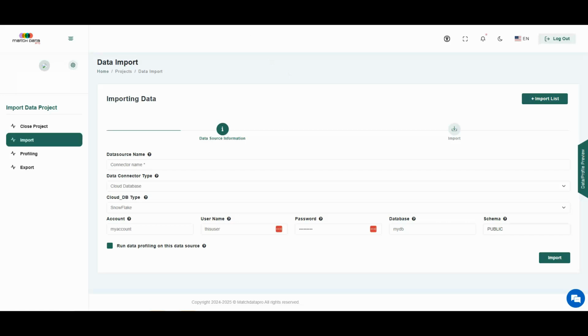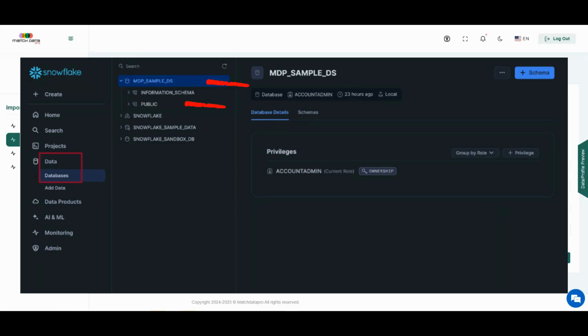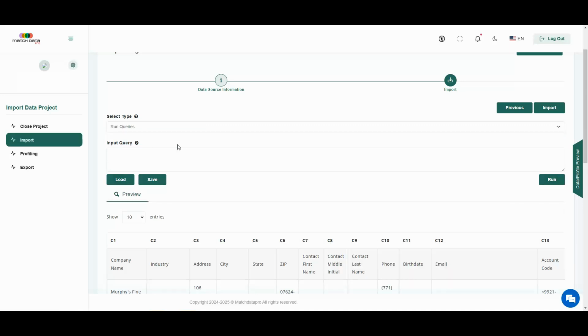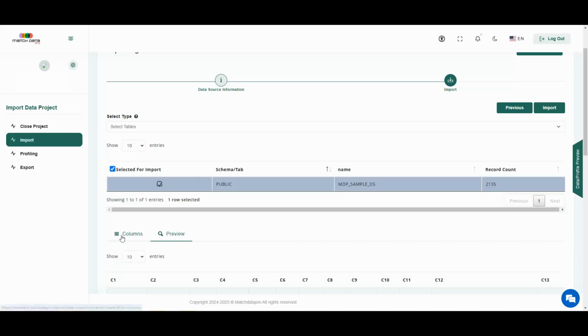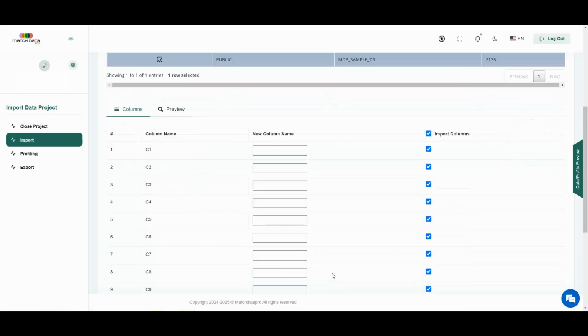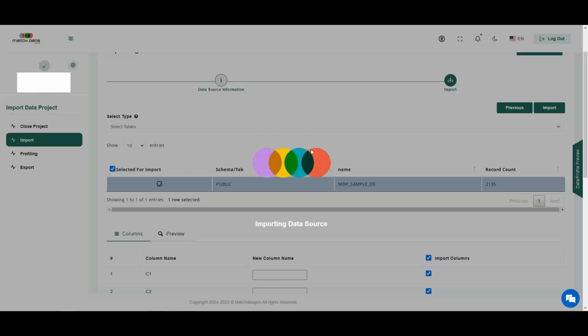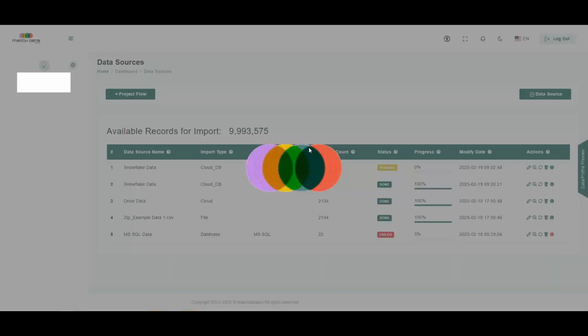Next, for the database and schema, go to Data, then Databases, where you'll find the database name and schema. Be sure to enter the schema exactly as it appears. It's case sensitive. Once we've entered everything, we click Import. The process is very similar to other database imports. We can choose to import one or more tables, write a custom SQL query, or even rename or remove columns before finalizing the import. After clicking Import, we're redirected back to the data source list. And just like that, our Snowflake data source starts importing.